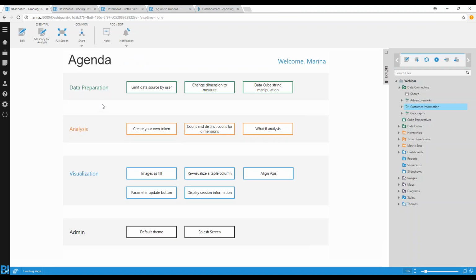Okay, so that was data preparation. Let's move on to the analysis part. First of all, I want to show you how you can create your own tokens.